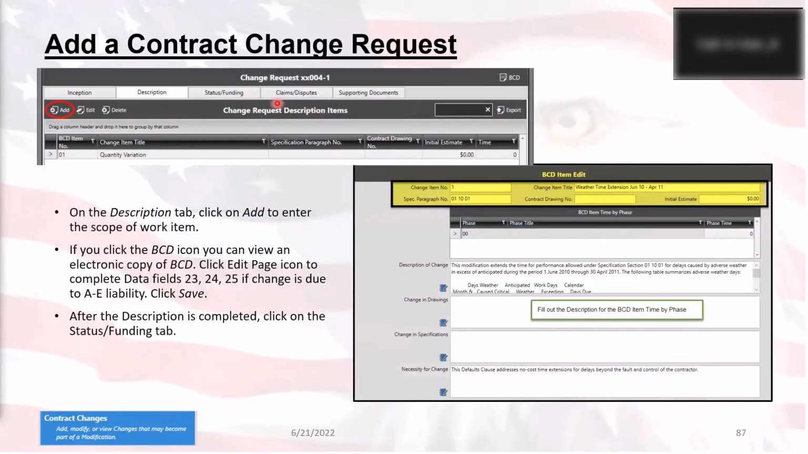All right, the next tab is the description tab. Now, if it's a weather modification, your BCD item is already going to show up in here and you won't have to do the add button. And it's already going to fill out a whole bunch of information for the weather information, like this lovely little table right here. And it will format for you beautifully by doing that one.